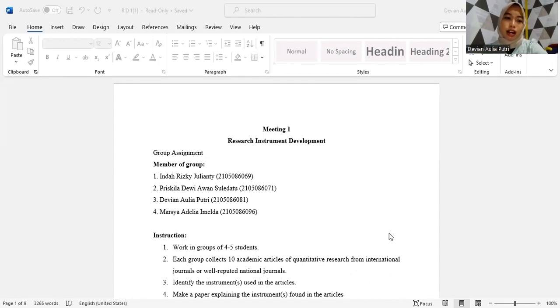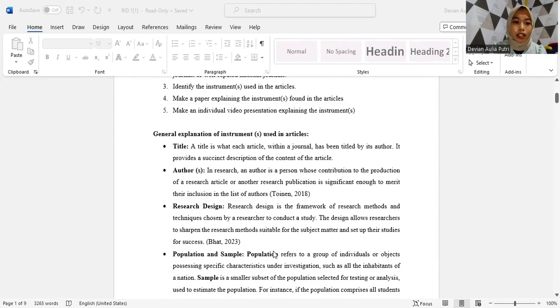So first, I will explain the general definition of the instruments, then I will explain and mention where and what the instruments are in the 10 journals I have chosen.